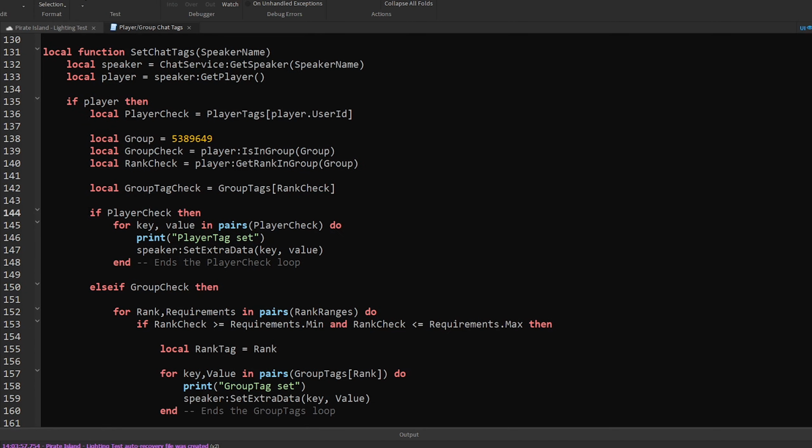So now we have this, okay, we are starting up here. We have an if-then statement. Now this is what is known as a conditional statement. So that means that if something is true, if something exists, if this condition is met, where in this case we are checking if the player tags table has their player's user ID found somewhere in there, then something will happen. However, let's say this wasn't the case. It is going to move to the else if statement instead.